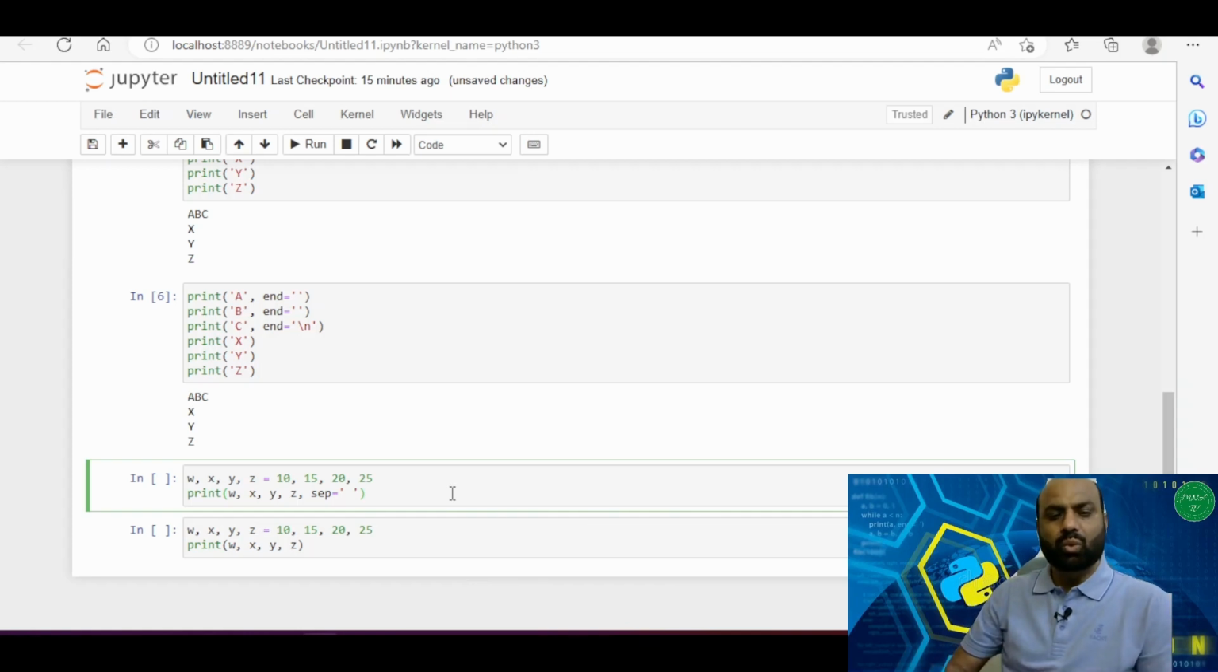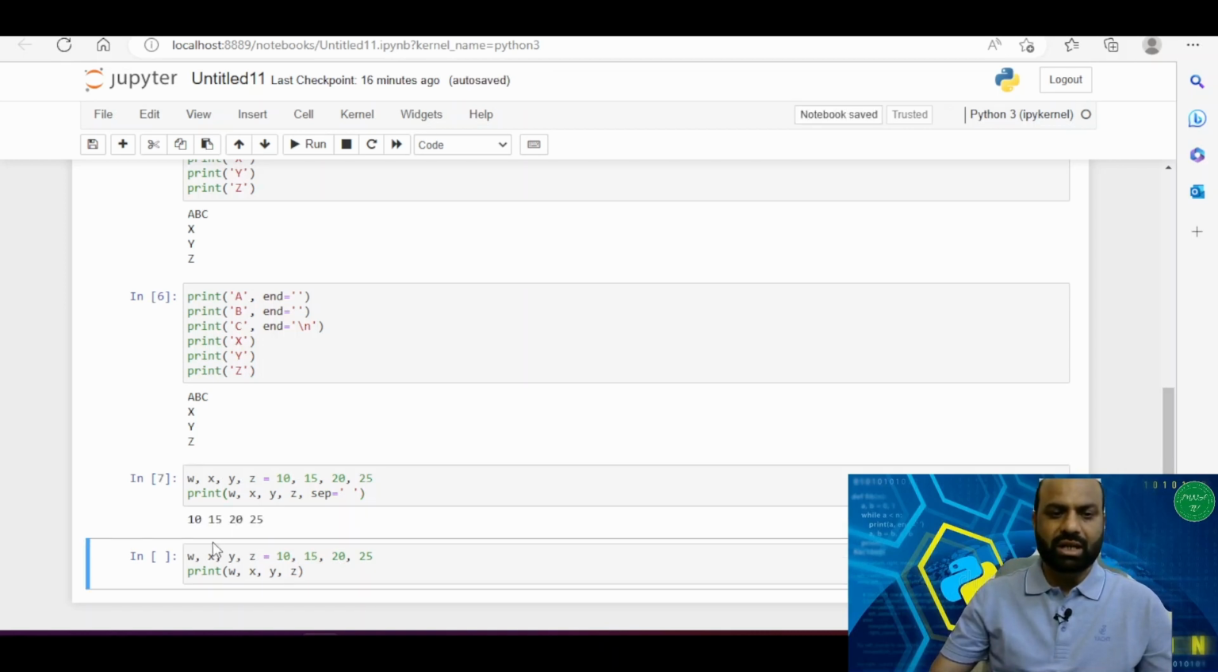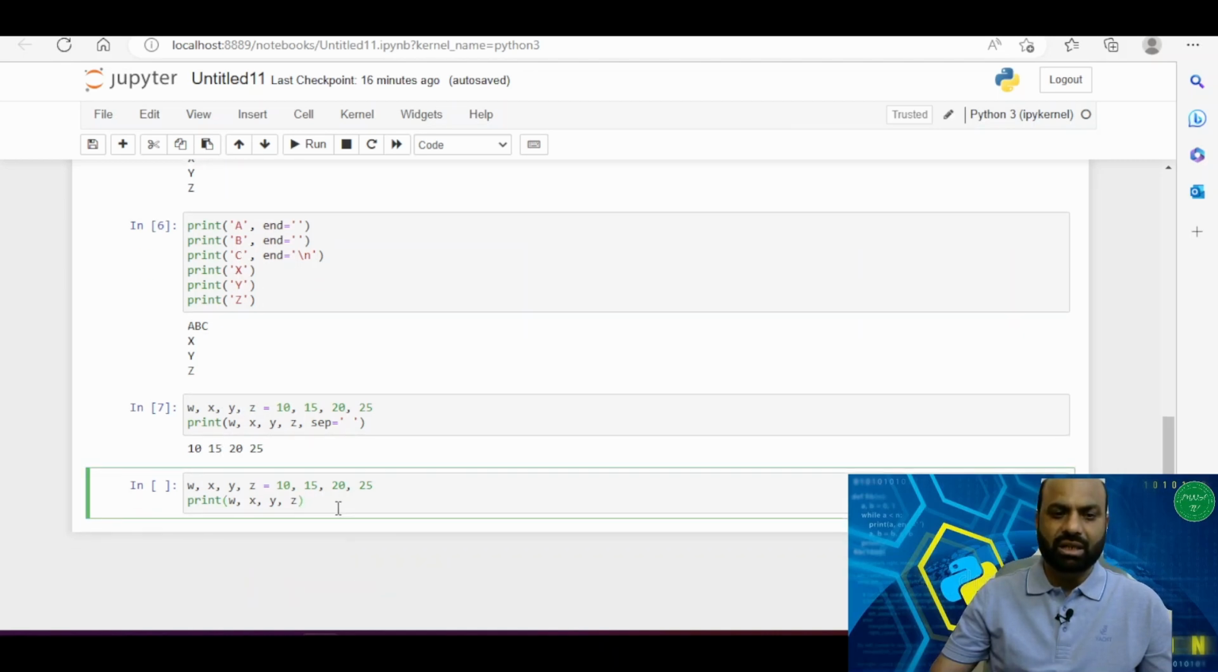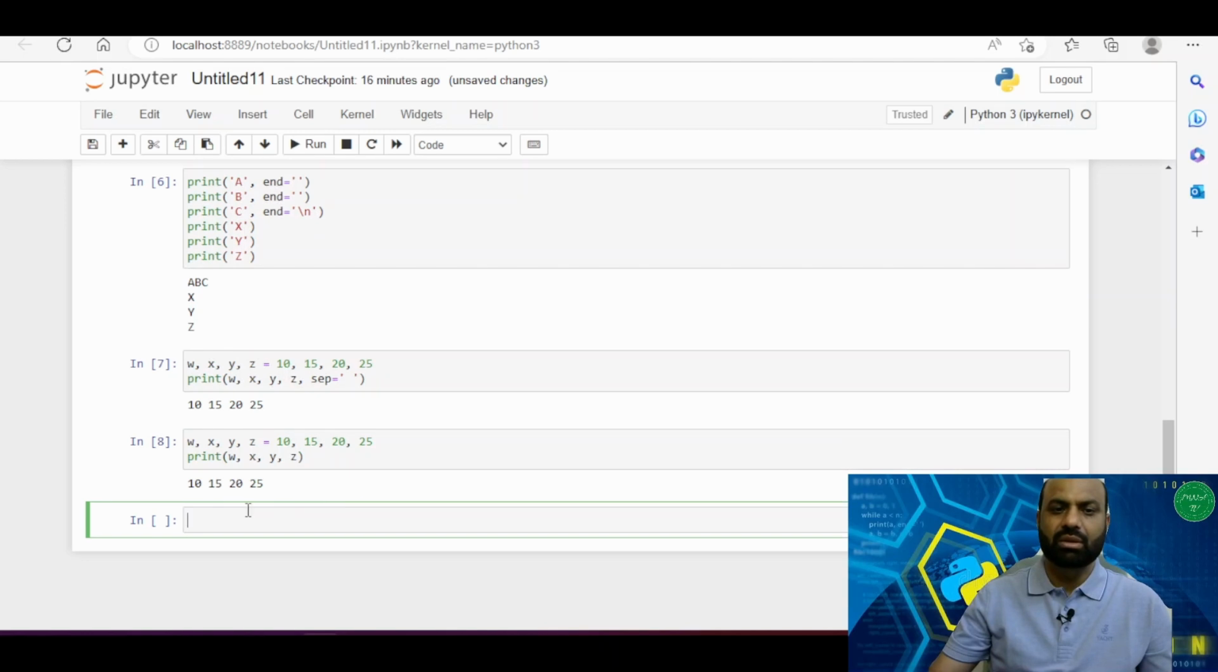Let me introduce another keyword argument of the function print, which is sep. If you look, we have four variables, w, x, y, z, and we have assigned the values, and now we want to print these values. And we have the keyword argument sep set to the space bar. Let's run it, and we see 10, 15, 20, 25 printed out with the space bar, and it is the same as if we were going to print this one as well, print w, x, y, z. So it's the same thing.